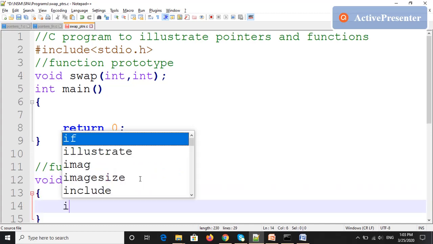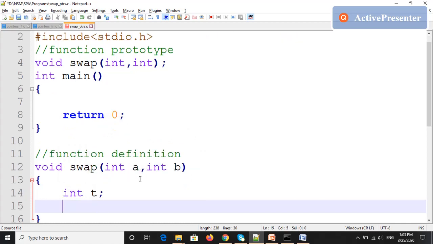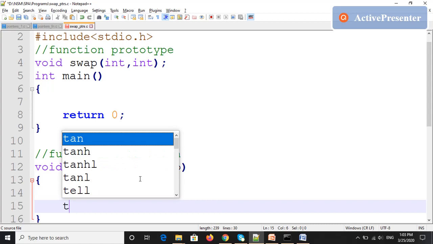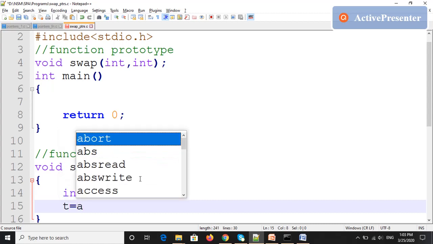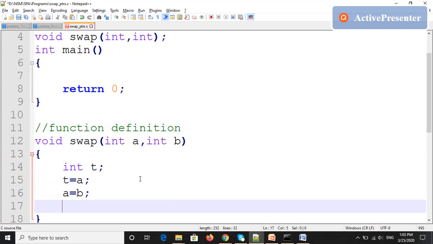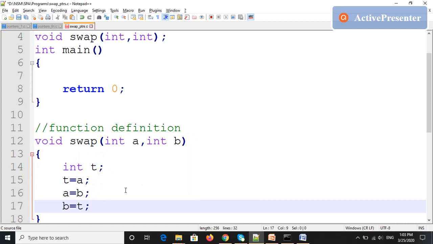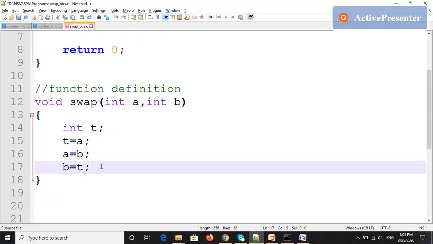You declare a temporary variable, and then you do three assignments. t is equal to a, a is equal to b, and b is equal to t. So this is our swap function.